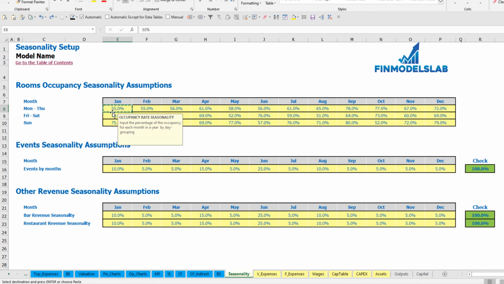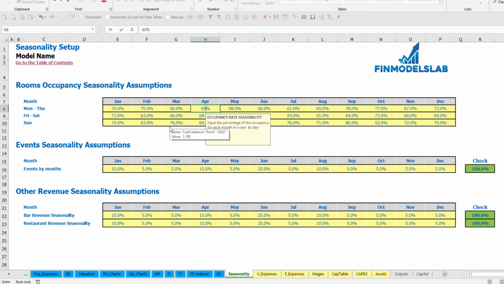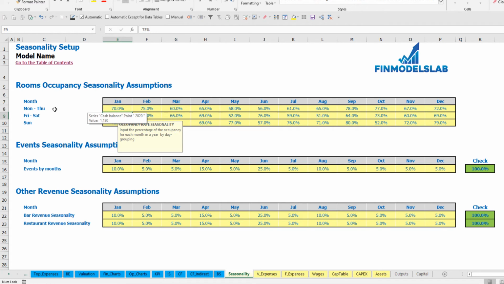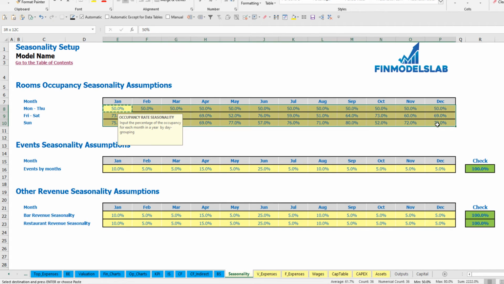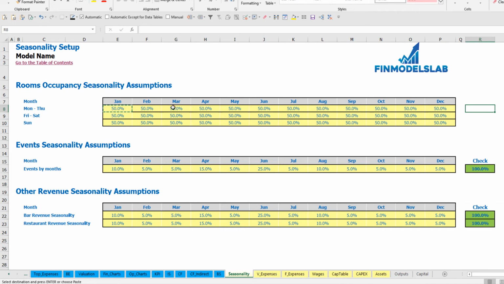So you can input your occupancy seasonality across the months within the year, for example 70, 75, 60, 65, etc. Or if you don't need any seasonality, you can just input 50%, for example, and copy this for Monday and Thursday group, or you can copy this across all three groups. So you'll have static seasonality across all weekdays and across all months.